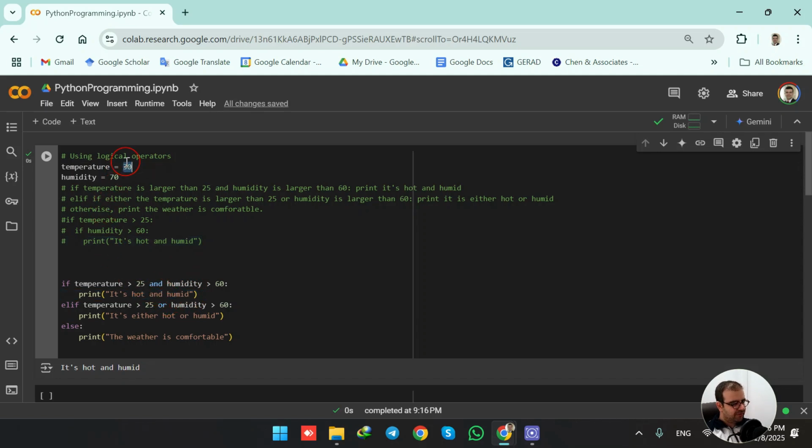But if I have the temperature to be 15, for example, and I run the code now, let's analyze the code again. So it says temperature is 15. Is 15 larger than 25? No. So it is not even going to check the second condition because it's an and logical operator. Both of the conditions in this line must be true. So if one of them is not true, it's not going to check the other one because it's using the and operator. So this part is not going to be executed. It jumps to this part, okay?